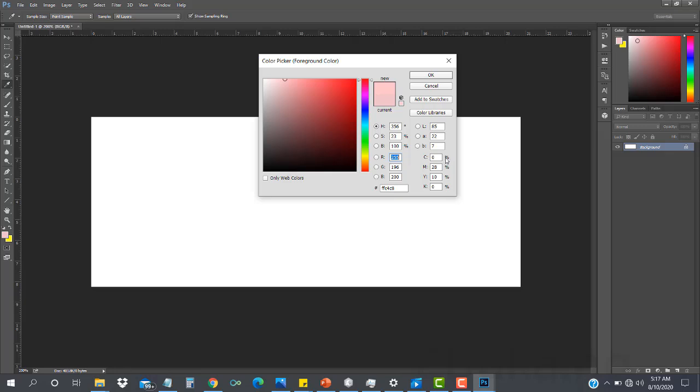Now how about CMYK? Like I said, CMYK is in percentage. It goes from 0 to 100, 0 meaning white, 100 meaning black. So now if we change everything here to 0, 0, 0, you can see it has picked white. The new color here is white.